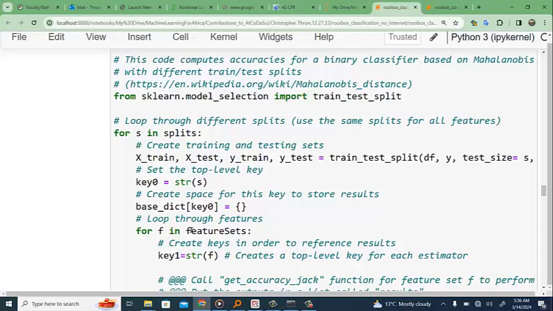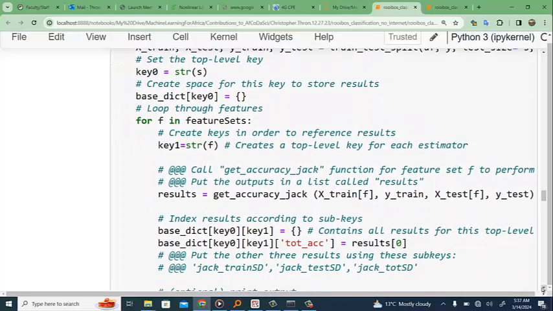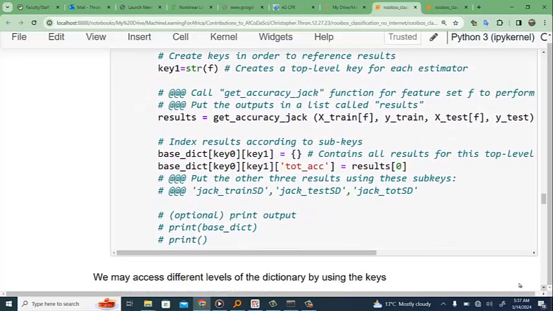So again, we want our dictionary keys to be strings. So we take the feature sets, convert them to strings, and later on we'll put our results inside the dictionary labeled by these keys. And you'll see how that works in a few minutes. In fact, you'll see how that works right away.